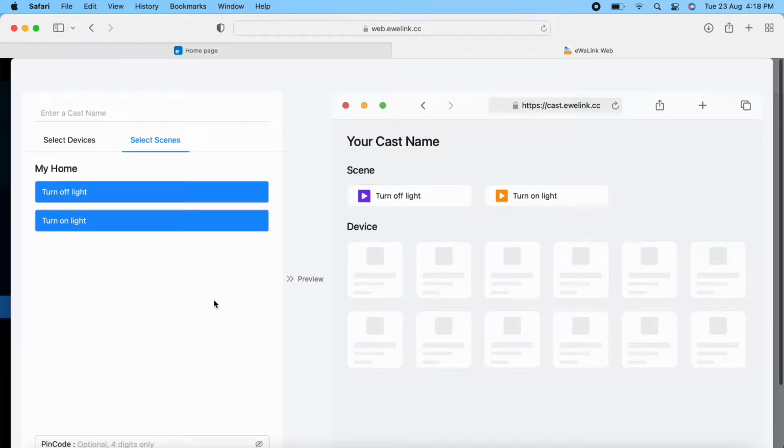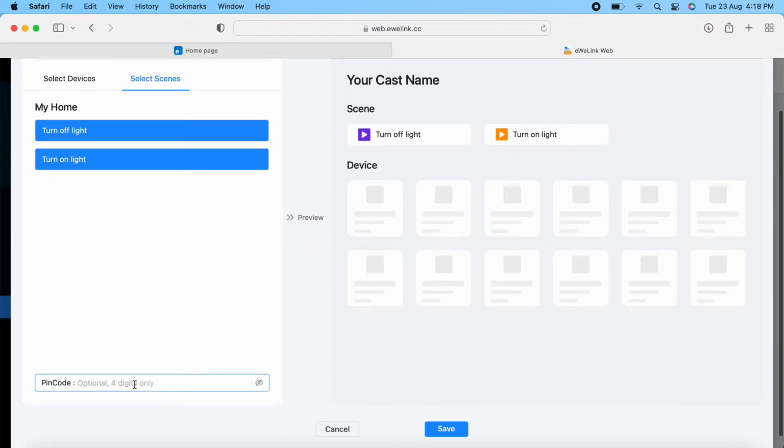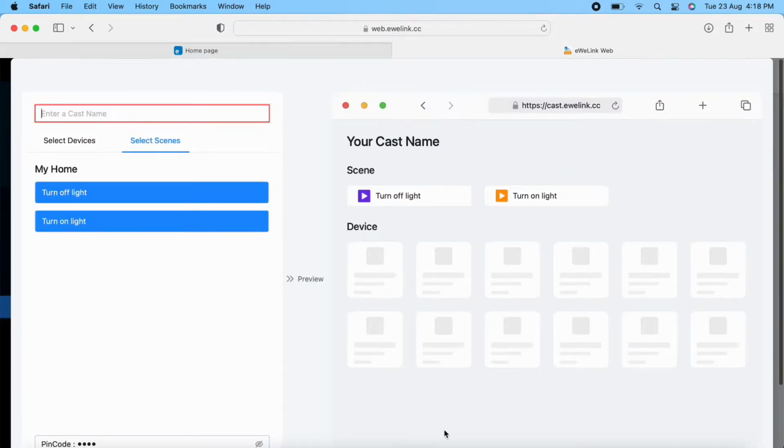Here I selected both of the scenes. Now set the pin code for this cast dashboard. After that, click on the save button.